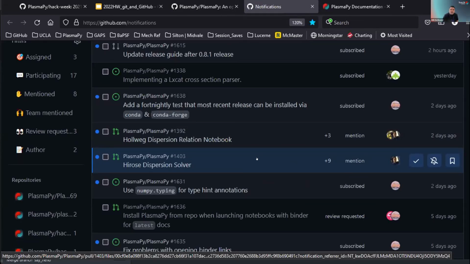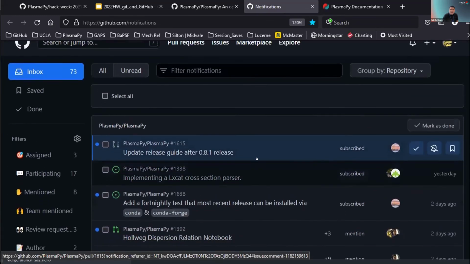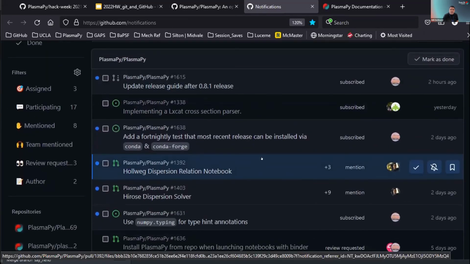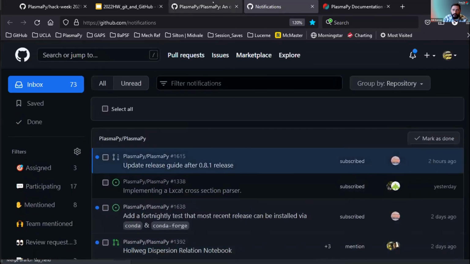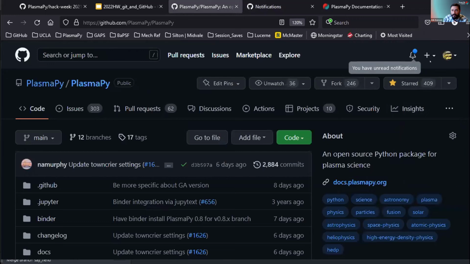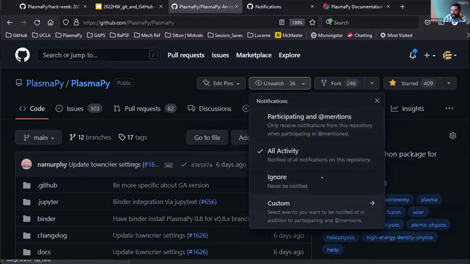I 100% concur. You can also subscribe to other notifications. If you want to be made aware of notifications, you can subscribe to them. If you go to the PlasmaPy repository, you go to Watch, you click under here, and you can select how you want to be notified.